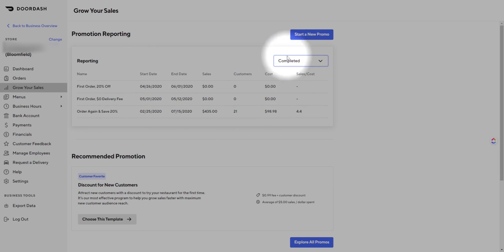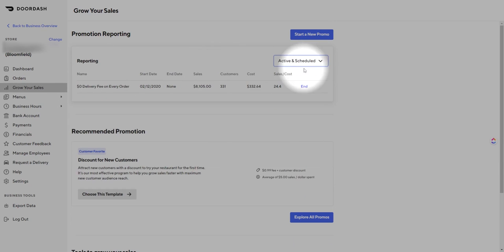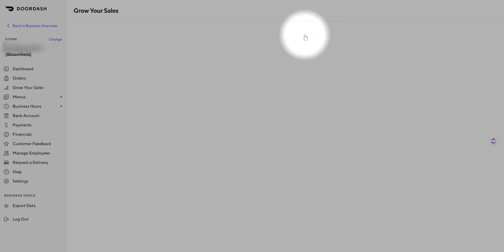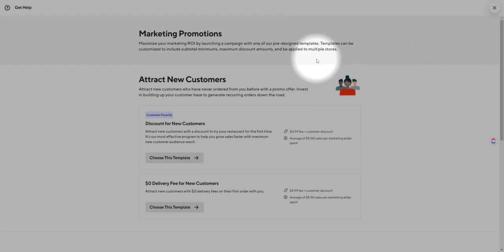But let's start a new promotion, and it's good to run some things and keep an eye on it. Because if it doesn't work, then try a different type of promotion. So all you're gonna do is click start. By the way, when you log into your dashboard, grow your sales, right? It's right here. This is gonna show me my existing promotions. I'm gonna click start a new promo, and that's it.